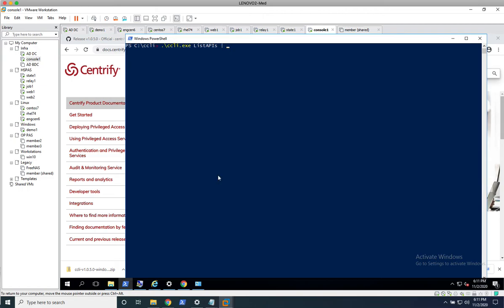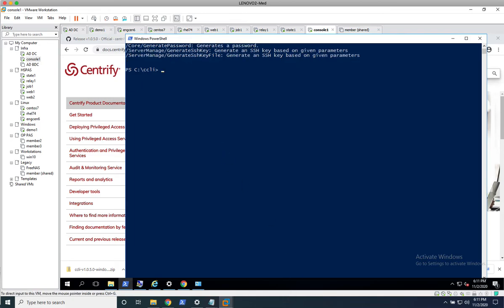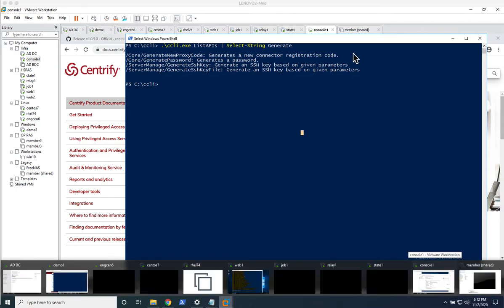And here I'm combining it with PowerShell, so I can do Select-String. Let's just say I'm looking for anything that has the word generate in it. So there is a new API here. I'm going to focus on this one because I made a video related to this. Prior to 20.6, there was no GUI to generate new proxy code. So this is the API that you need to be able to use it.